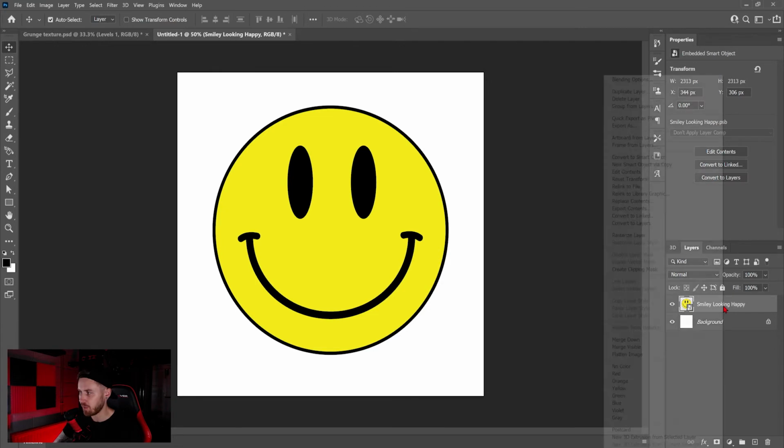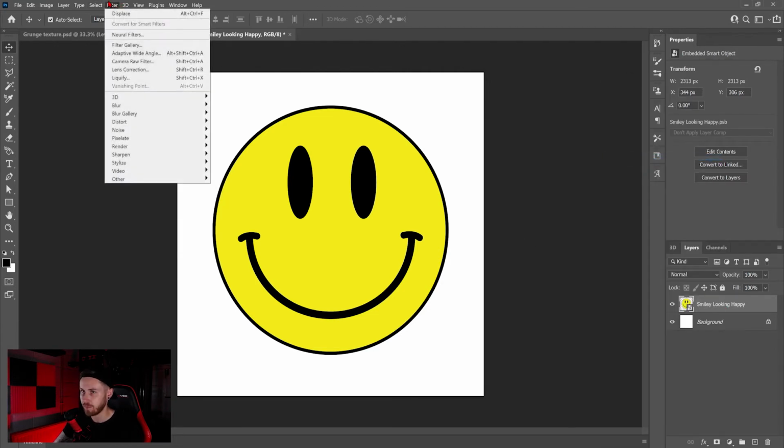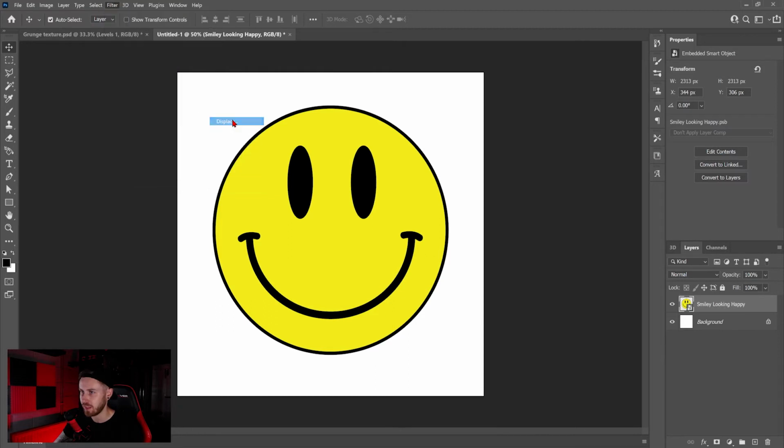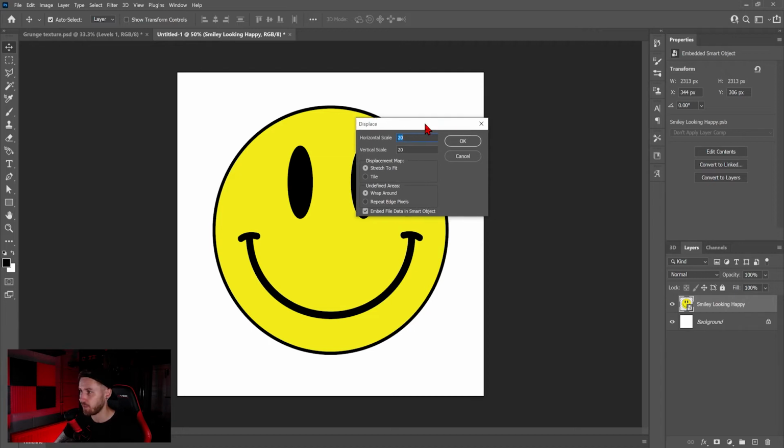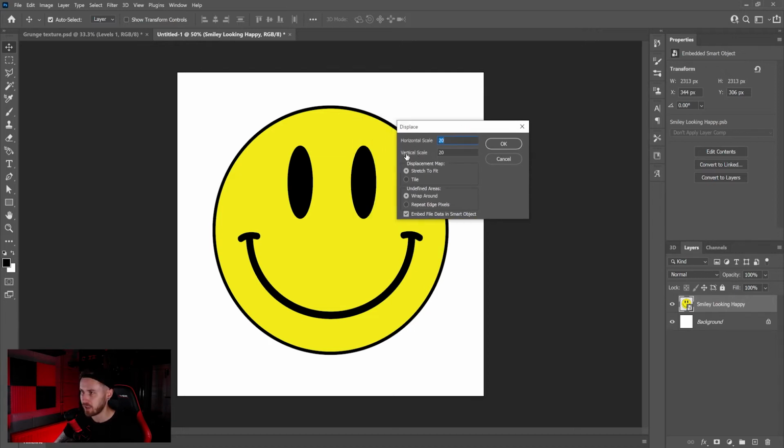So make sure the smiley face is a smart object if it isn't already, and head up to Filter, Distort, and then Displace. And this is where displacement maps is. So from here, I'm gonna use these settings, but these are the two that you wanna change. Make them higher or lower depending on how much of the grunge effect you want to come through. I'm going to stick to 20 by 20 and I'm going to leave it stretched to fit and wrap around. That seems to work really well.